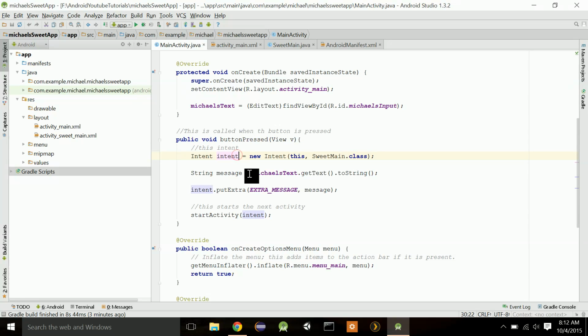And so an intent is basically, well, it's kind of in the name. What do you intend to do? You intend to do something. So basically, well, we want this. This is a keyword in Java. Anyways, this basically means get the context from this activity that we're in now.